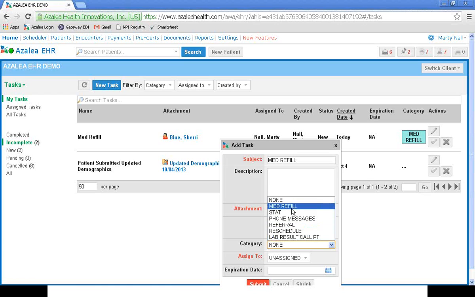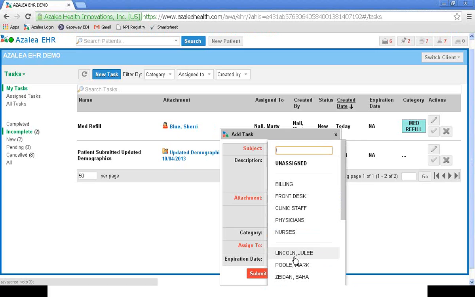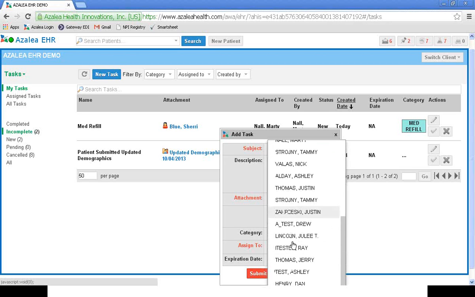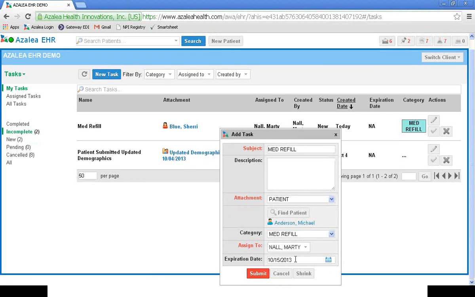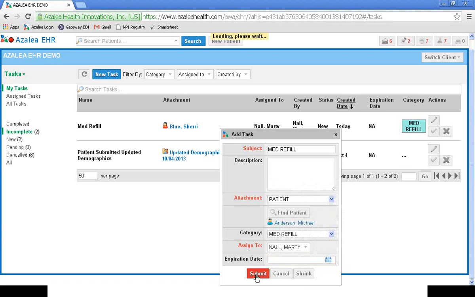Give it a category. Now, all of these categories are preset by your administrator or your office manager, so they would have these drop downs preset for you. And then we want to assign who is supposed to take action on this. You can either assign it to a group, or you would assign it to a specific physician. And we're just going to pick myself. You have the option of putting in an expiration date, or you do not have to, and you submit that.